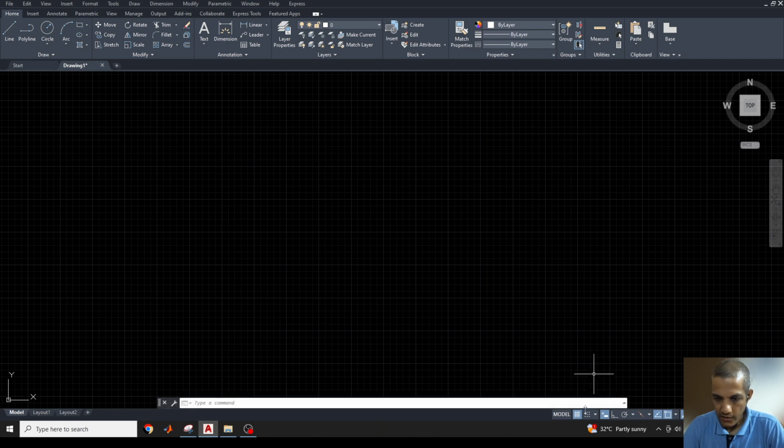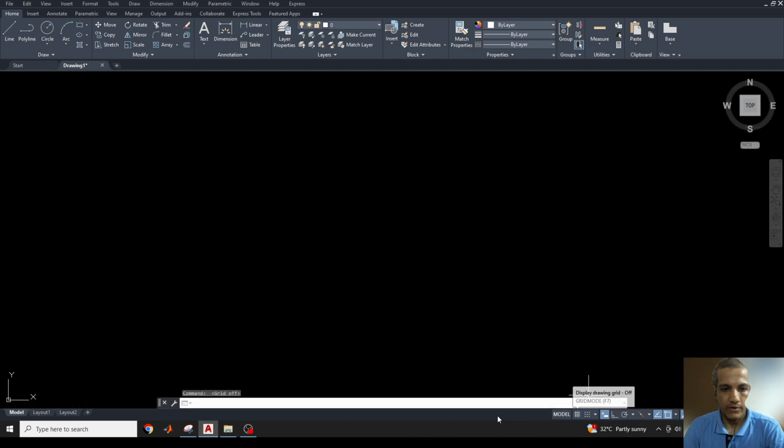We can see the toggle keys are available here, like grid mode, and actually a shortcut key is also available for that, like grid mode F7. If I click on that, then the grid mode will be turned on and off. You see, the grid is off. You can see the grid is off.